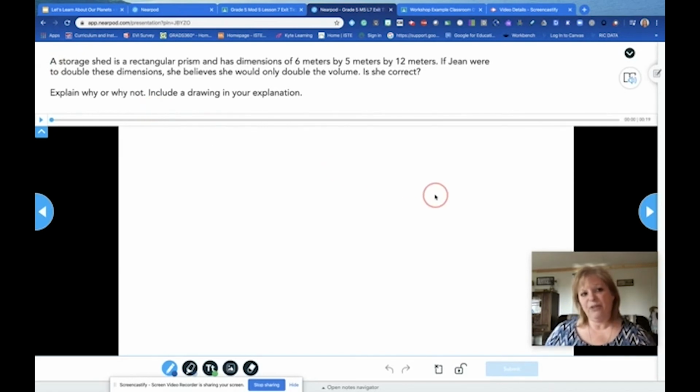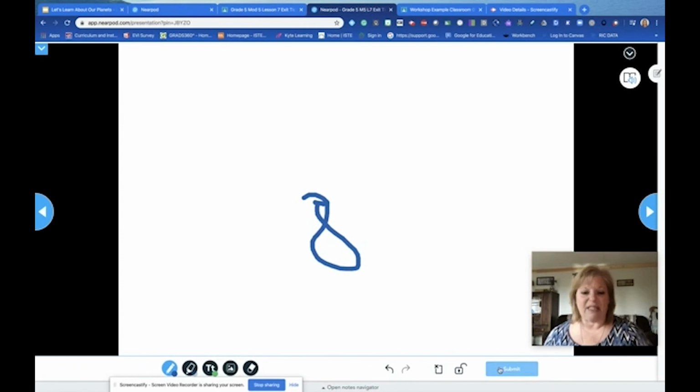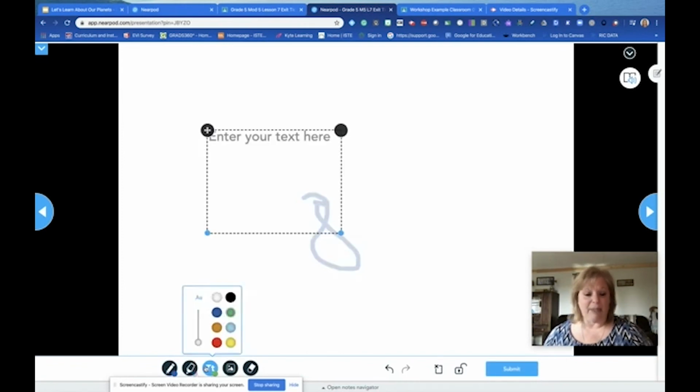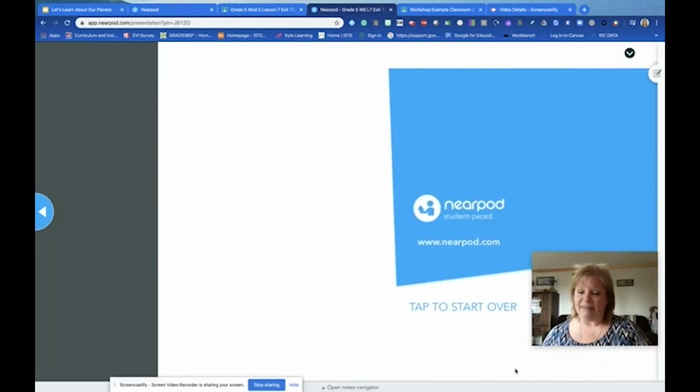I will tell you that I've often heard students say that they really like to see their teacher and they also like to hear their teacher. So just keep that in mind. All right, so this is where students would actually draw out whatever they would draw out and then they would submit. Now they can also type right here, and they can type their answer and submit.